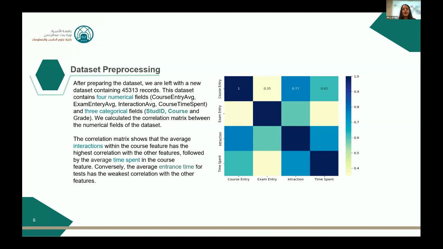So we found that the average interactions within the course has the highest correlation. You can see it here. It has the highest correlation with the other numerical features. You'll see all of these features are the actual clickstream, so course entry, exam entry, interaction. And the second highest correlation was found with time spent. And the average entrance time for tests had the weakest correlation to all the other features.